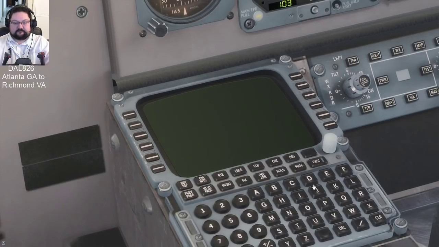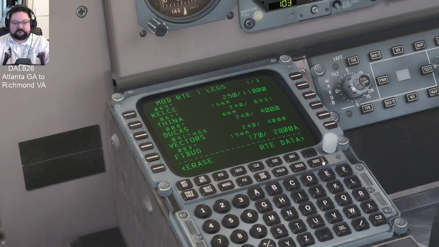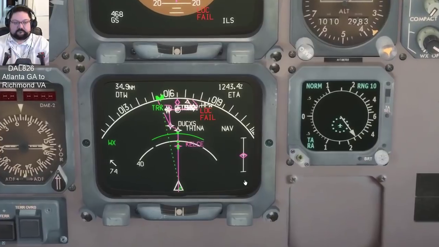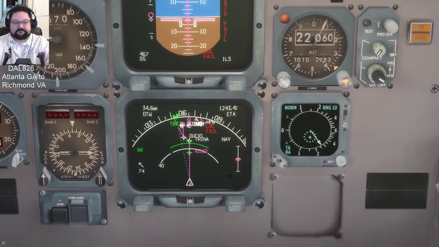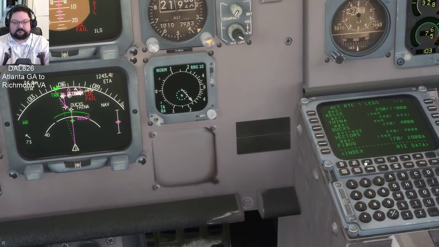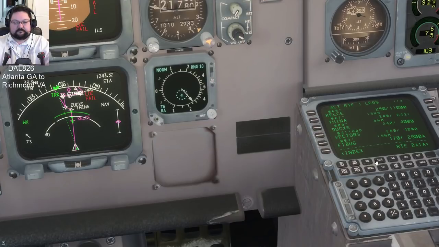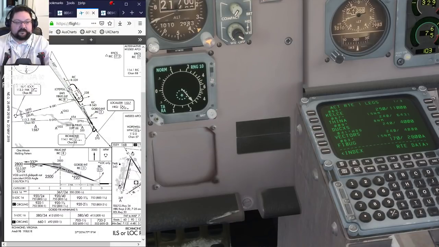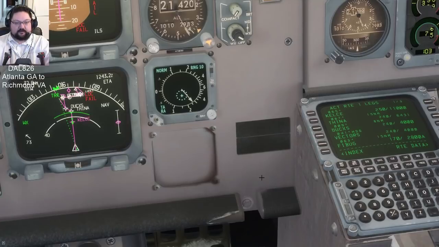Center, Citation 286 Alpha Charlie, level 14,000. Citation 286 Alpha Charlie, Washington Center, roger. Firebug. Yep, Firebug to the holding point there.